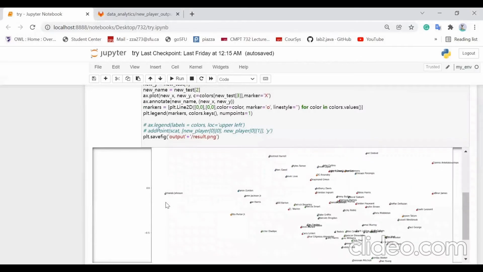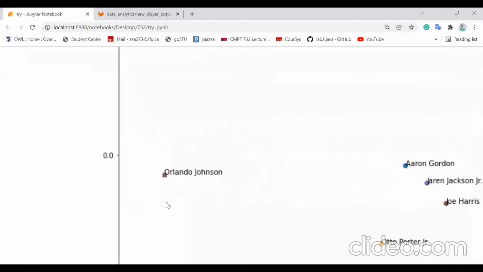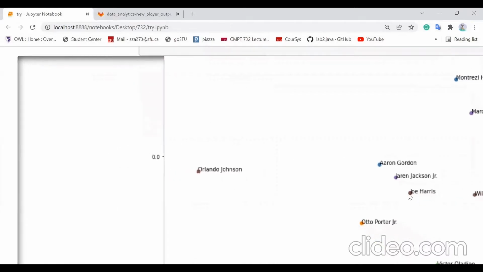Here are our results. This is Orlando Johnson. Different colors mean different positions. So Joe Harris is the professional player who has the most similar performance to Orlando.